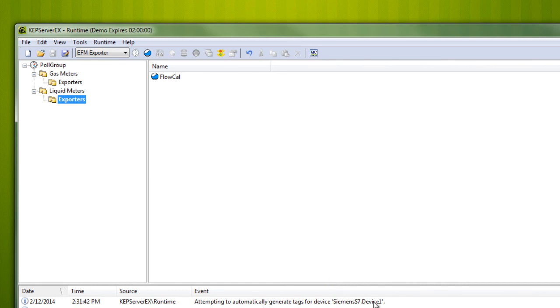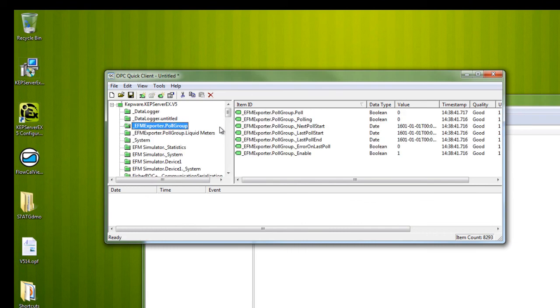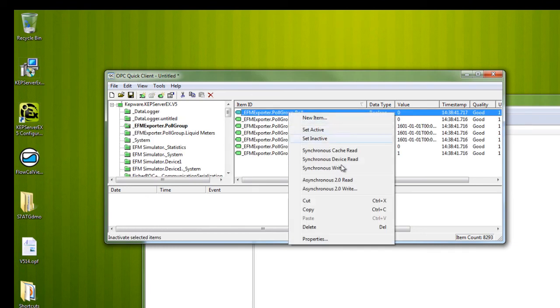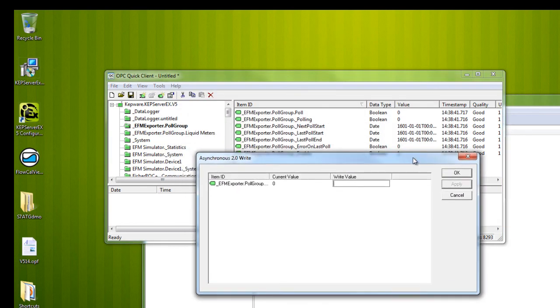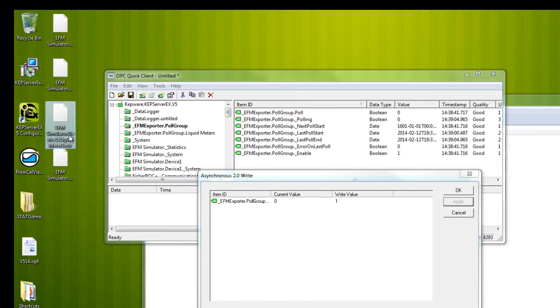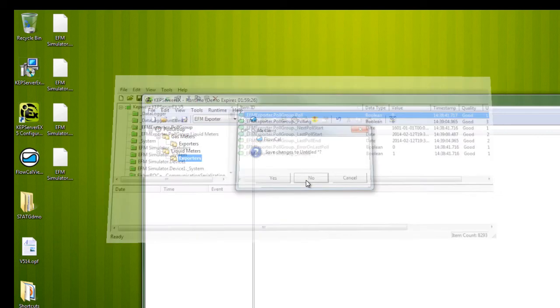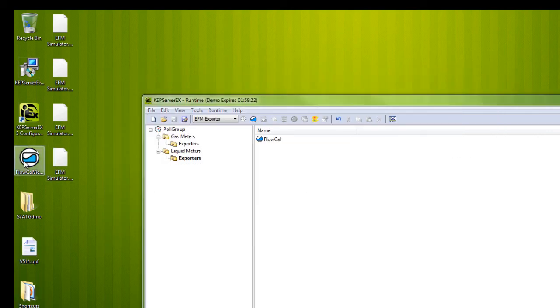So if I launch my Quick Client, I can select the EFM exporter poll group here, and I have a dot poll tag, and I'm going to write a 1 to that to do my on-demand polling. Again, this was explained in earlier videos. So I write a 1 to that value, click apply. You can see my underscore polling tag goes high to indicate I'm polling data for that device, and then I get those exporter files on my desktop created once the polling has completed. So I have one file per simulated meter that I configured.